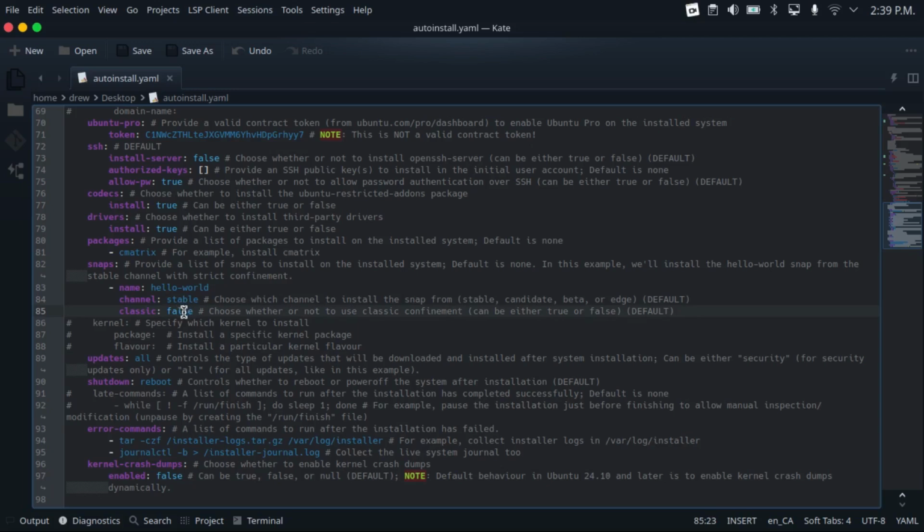And then the classic option, which can be true or false, basically controls whether or not to use classic confinement. And by default, this is set to false, which tells it to use standard confinement, or rather, not to use classic confinement, which is the most secure setting.